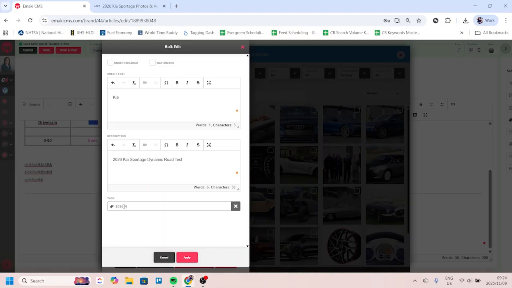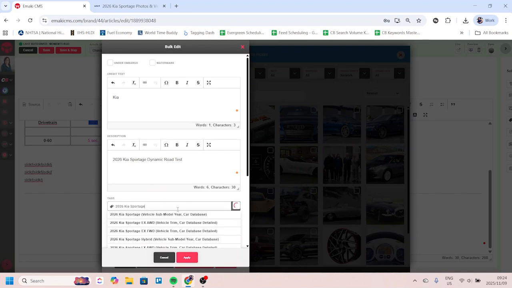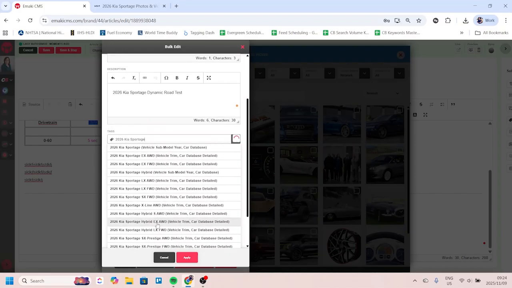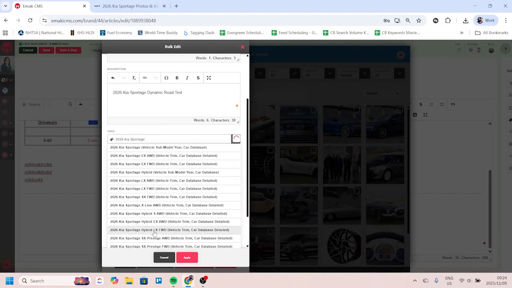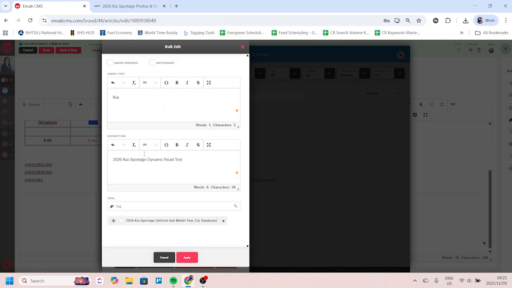We're going to hit 2026 Kia Sportage and see what pops up. Unfortunately, in this case, we have a whole bunch of things that come up, and the first one is usually the one we want. Don't just click, however, go and double check. It has to say in brackets, vehicle submodel, year, car database. That's the correct tag to pick. These other ones lower down are specifically for the specific trim, and we're not going to ever allocate an image to a trim. Images should only ever be tagged with a vehicle submodel year. And we're going to click the top one.